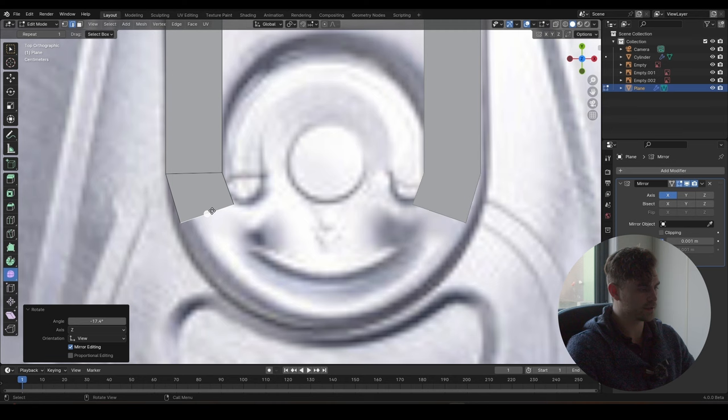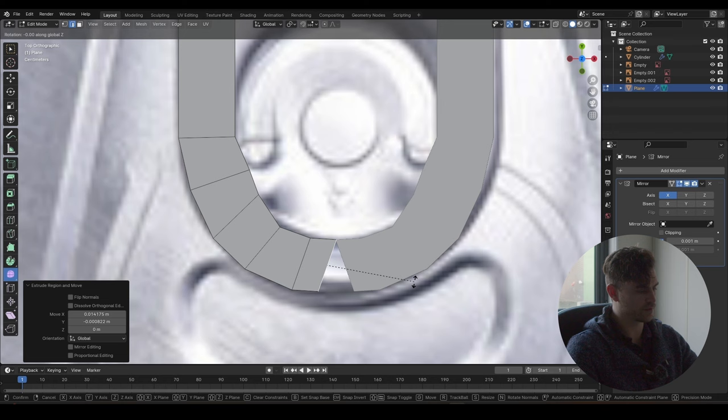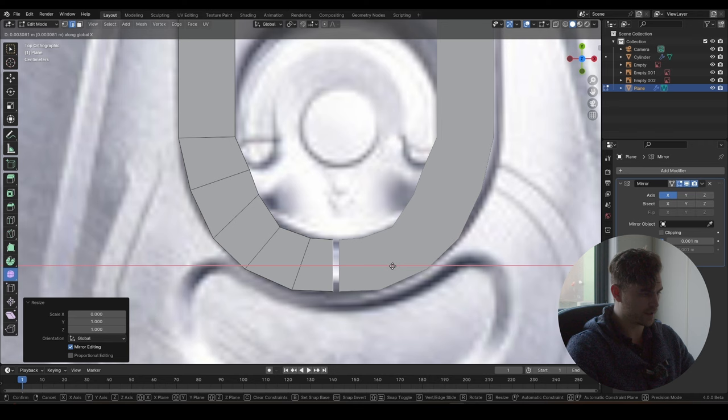I think what I want to do is follow this part first, and then from there on we can follow the rest. E, and bring it over here, scale it. E, bring it over here, scale it. Make sure that it follows the curvature correctly. R, like so. And E, and now it should be straight, so we're going to press SX0. And bring it over here. Now on the mirror modifier we can select clipping, and as soon as we bring it in there it doesn't go any further, and now it is correct.